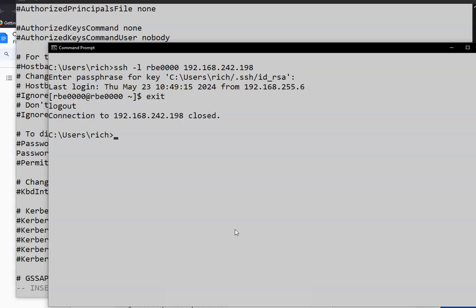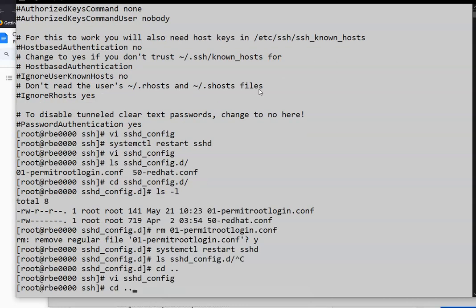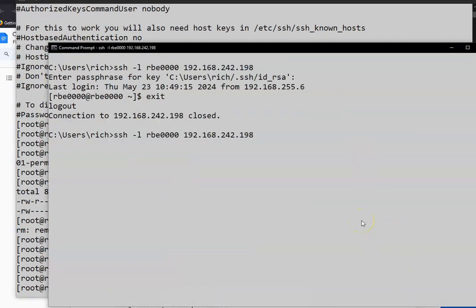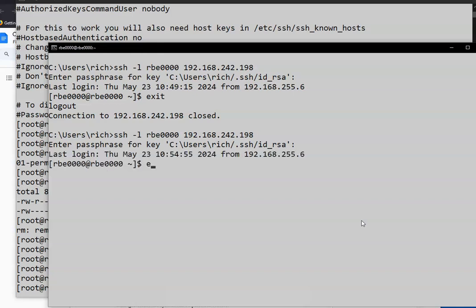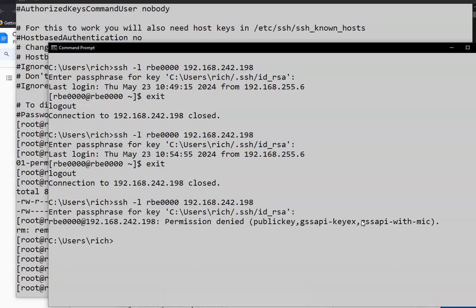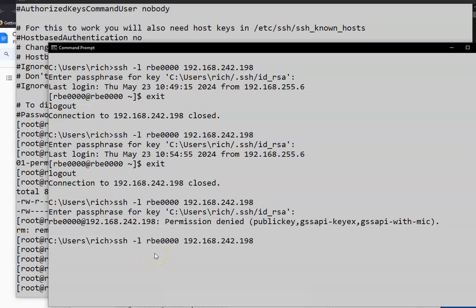My key is working, so I'm going to go ahead and make the change. So again, I copied the line, I changed it, and now I need to restart sshd. So now if I try to log in, if I put my key correctly, it still works. If I don't know my key, it will try a password, but it's not allowed to try a password. So now I can't log in without my key. So that took care of that.